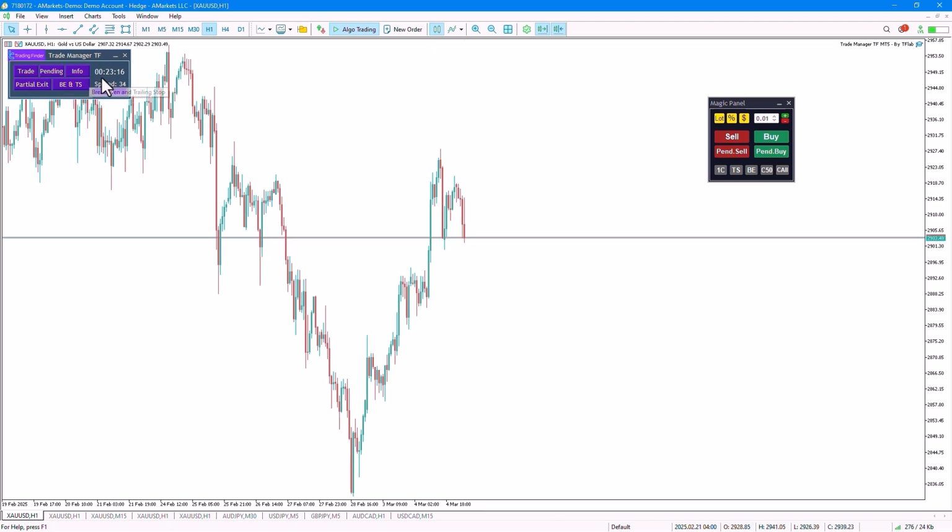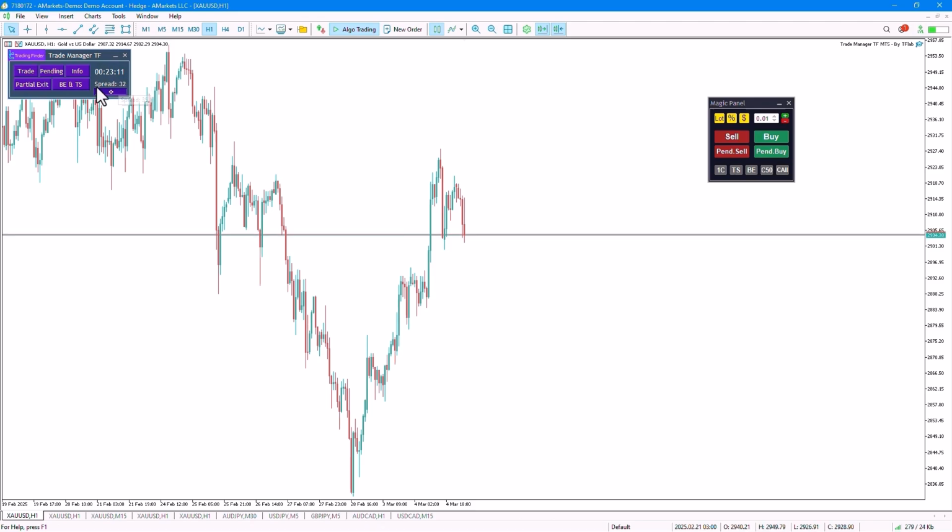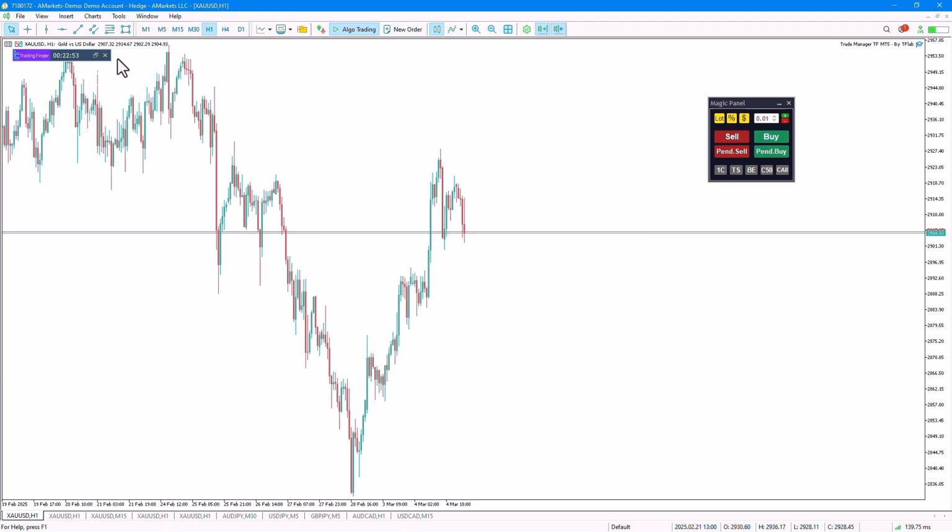On the right side, you can see the remaining time until the current candle closes, along with the spread amount of the trading symbol. At the top of the panel, there are 2 options. By clicking on the first option, the expert will close and disappear from the chart. By clicking on the second option, the expert will be minimized, and you can only see the remaining time until the current candle closes. If you click the minimize option again, the expert will return to its default size.